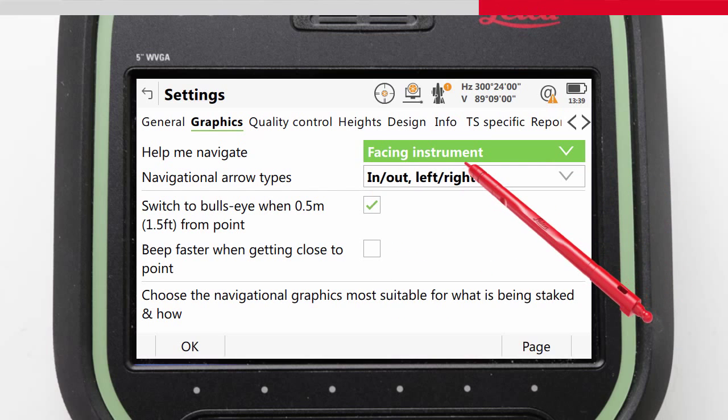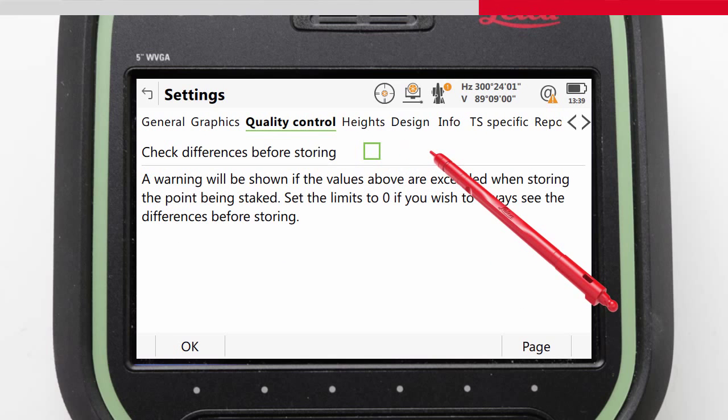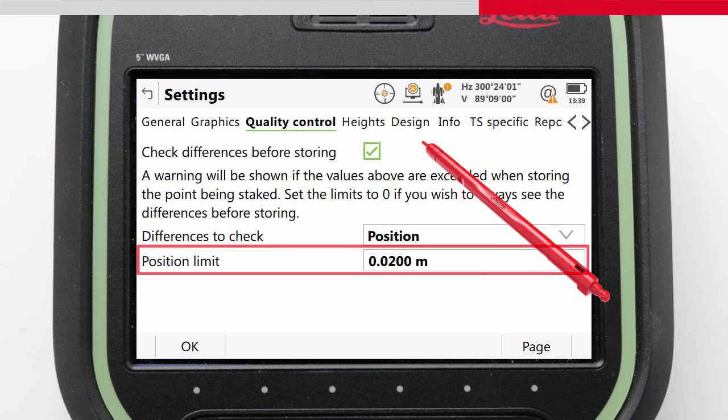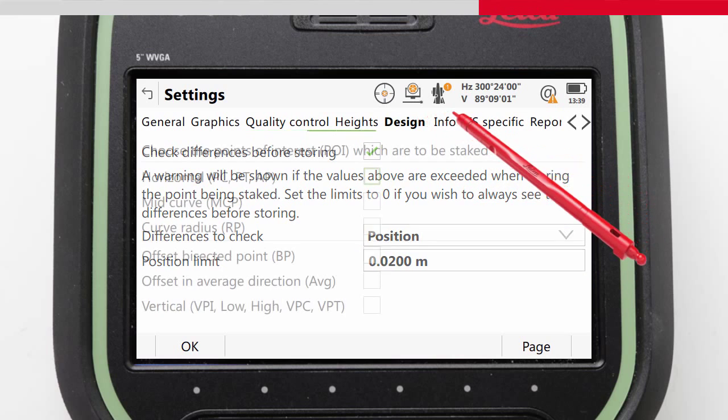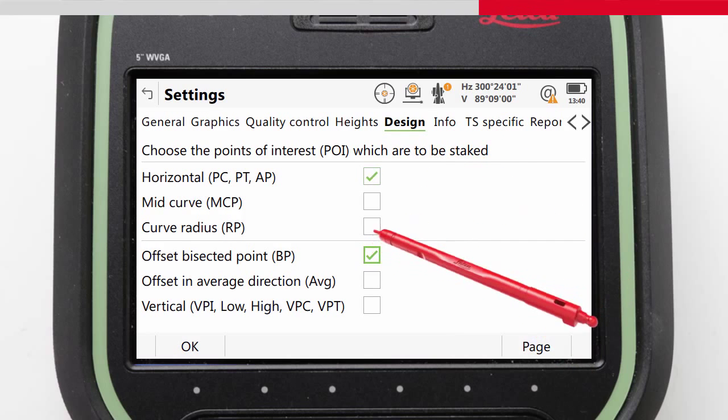We want to stake out ensuring the accuracy requirement is met, so we will check differences before storing, checking the positions are within 20 millimeters. Because we want to stake the corner positions of the offset line, we will enable to stake the points of interest, in particular the bisected point.